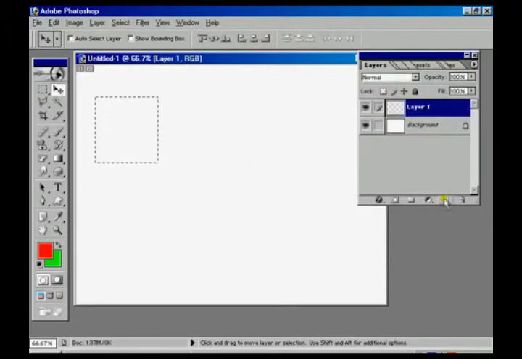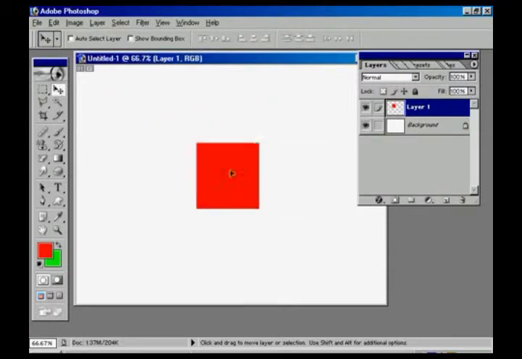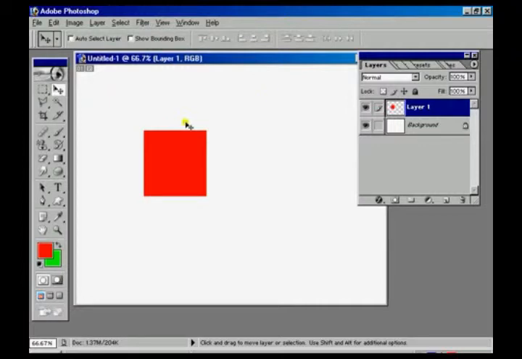For that reason, you have to create a new layer within the layers palette. There is one option, that icon is called create a new layer. Okay, and we can get a new layer. Now we can move that one.